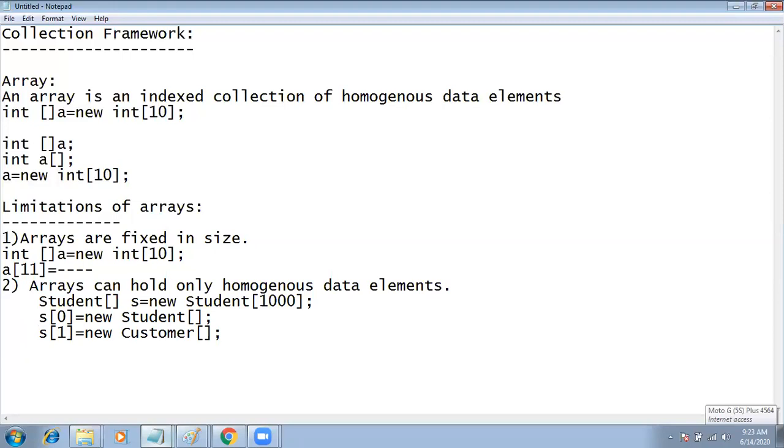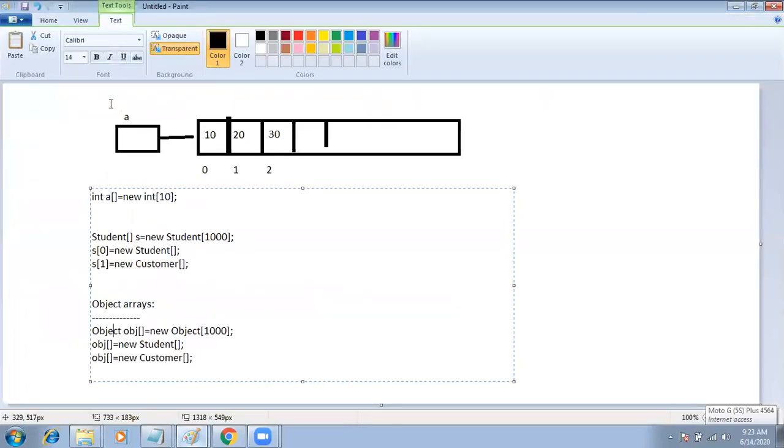We have an array of Student type, where s is the reference variable, which declares 1000 student objects. If s[0] is equal to new Student, then at the 0th position we have a student object. See here, this is an array; array a contains the values 10, 20, 30. Student[] s = new Student[1000], s[0] = new Student, s[1] = new Customer.